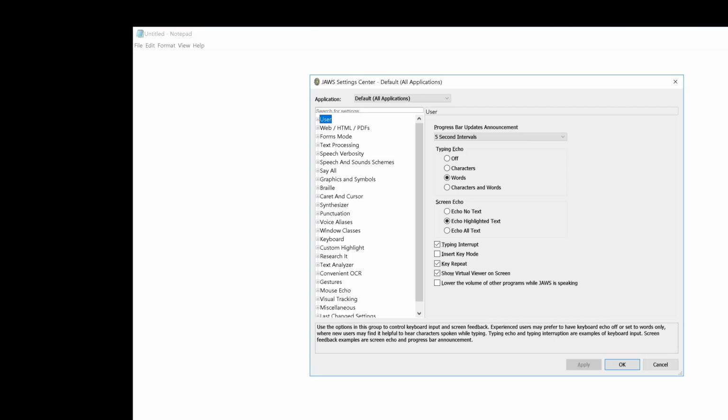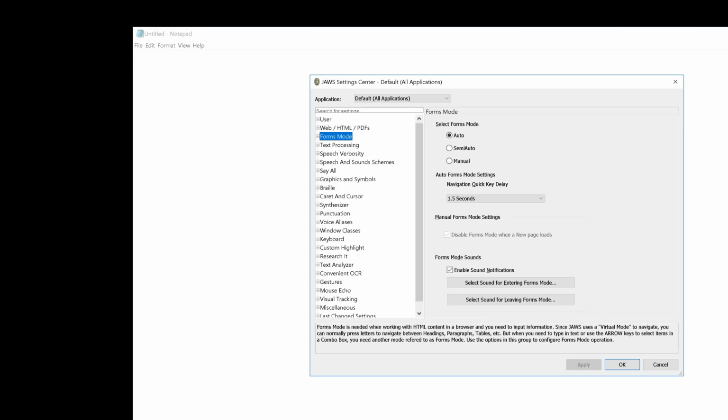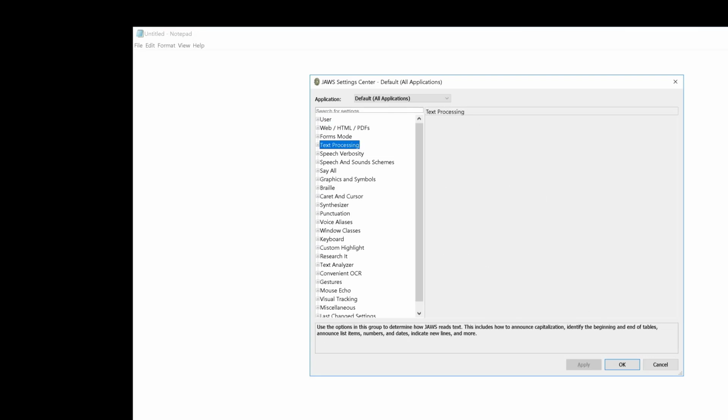We end up on a tree view. Now, for people who aren't familiar with tree views, they're basically like a list, but you can have things closed. So at this point, it's telling me user closed. That user is closed. So this is a category of different options. So as we move with my down arrow key, web/html/pdfs closed. Forms mode closed. Text processing closed. Now all of these, I'm just using my down arrow key to move through these.